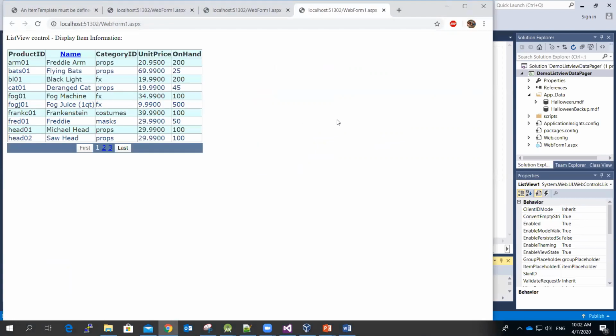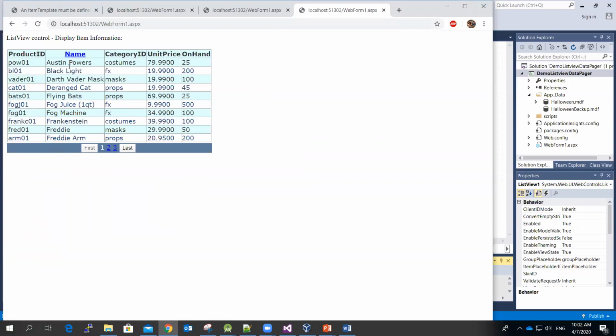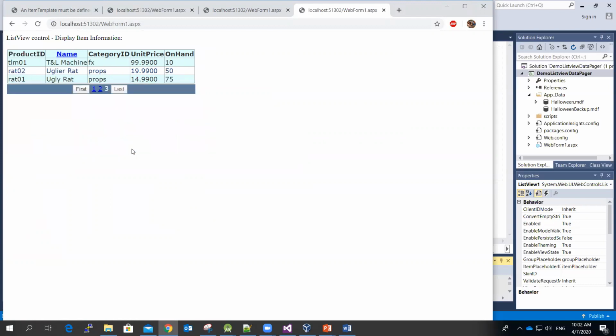Now the product name becomes a hyperlink because we just put a link button over there. If we click the name, you can see that all the product names are sorted in ascending order. We can jump to the last page, it doesn't matter. You can see that all the product information is sorted by product name in ascending order.